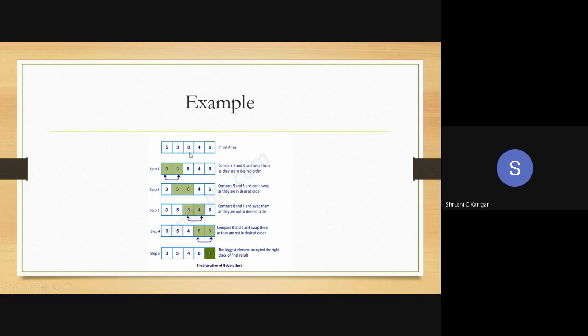For example, now the array size is 5. So how many passes will come, girls? Can anyone say? 4, ma'am. 4. What is the formula to find the number of passes? Number of elements minus 1. Yes, exactly. Very good. So the number of elements minus 1.